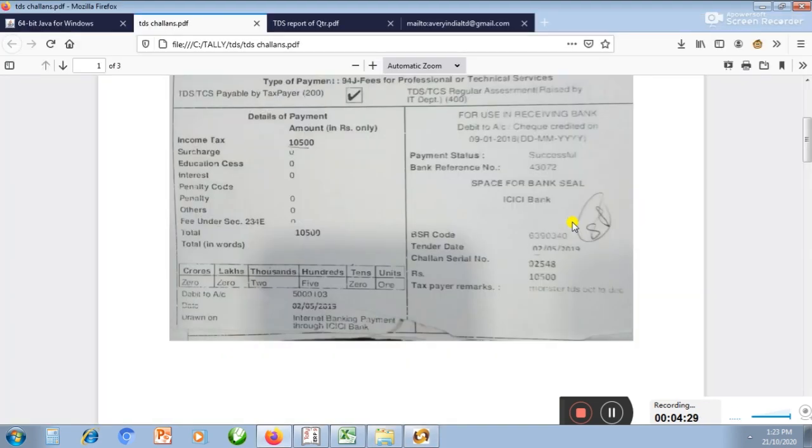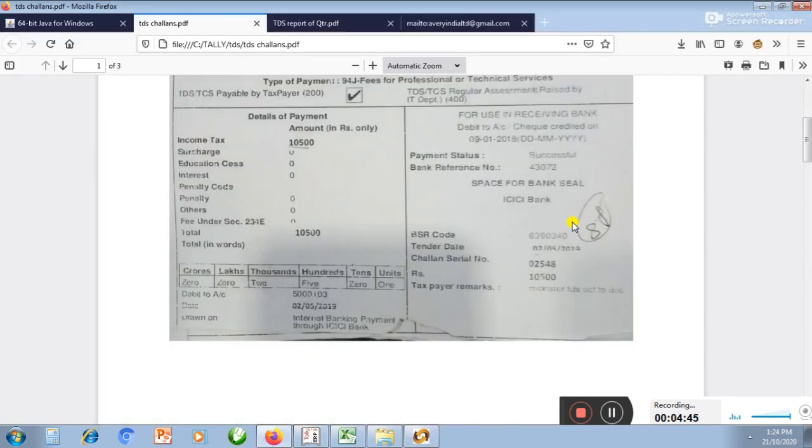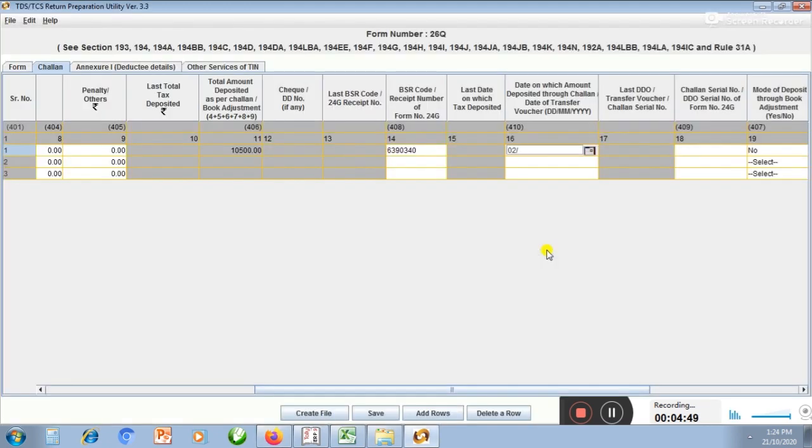Then 02. You have to type 2 digits, 02. If it is not deleting, keep the backspace pressed till it deletes. If you type only 2 there, it will not accept. Remember, you have to type 02 for 2nd May. Here it is May in this challan. So put the stroke; the stroke comes automatically. 05 2020.